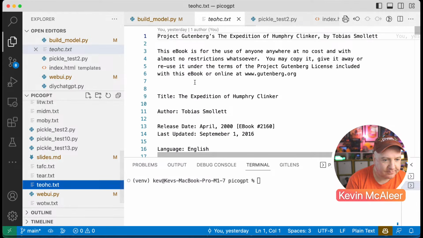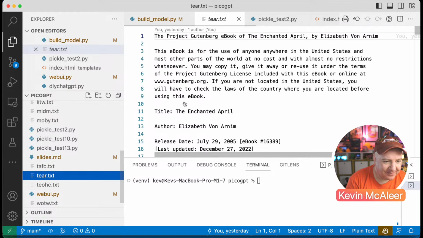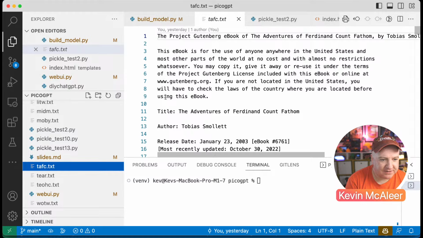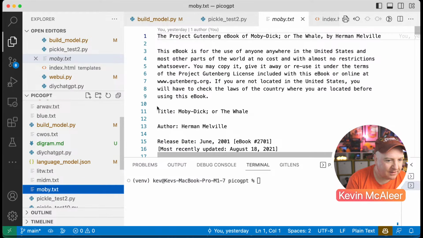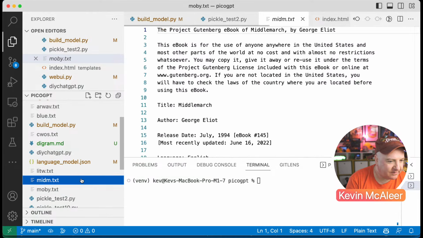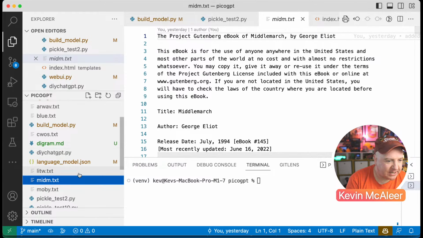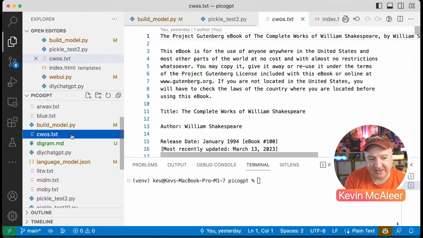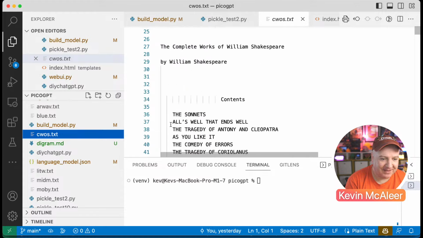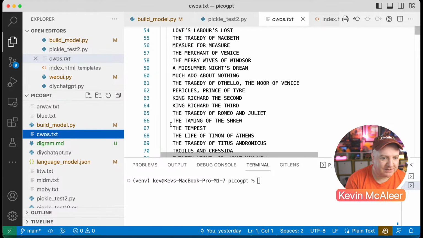So I've got the Expedition of Humphrey Clinker. We have the Enchanted April. These were like the top 20 books from the Project Gutenberg. We have The Adventures of Ferdinand Count Fathom. We have Moby Dick from Herman Melville. We have Middlemarch by George Eliot. We've got Little Women by Louisa Alcott. And what else we got? The complete works of Shakespeare, which is quite a small file, surprisingly, given it's his complete works. But yeah, they're all the works that are in there.